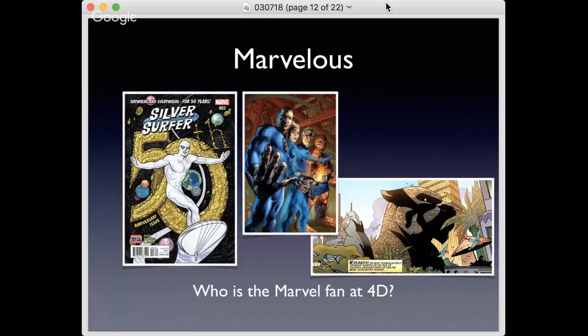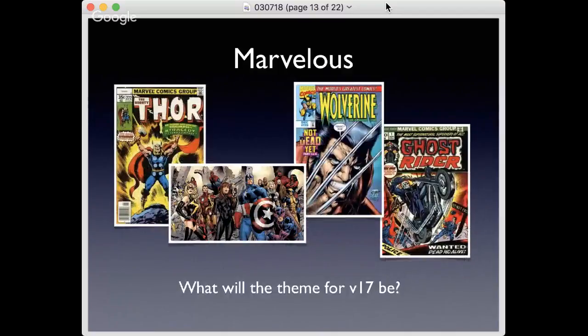So here's the question I'd like to have answered at the 4D Summit. Who is the Marvel fan at 4D that's driving the product development and albeit the naming of the products? And perhaps we could talk about what to call the next products that we have coming up. There's some other great characters out there. There's Thor and Wolverine. A little bit tough with Wolverine. He's an angry guy.